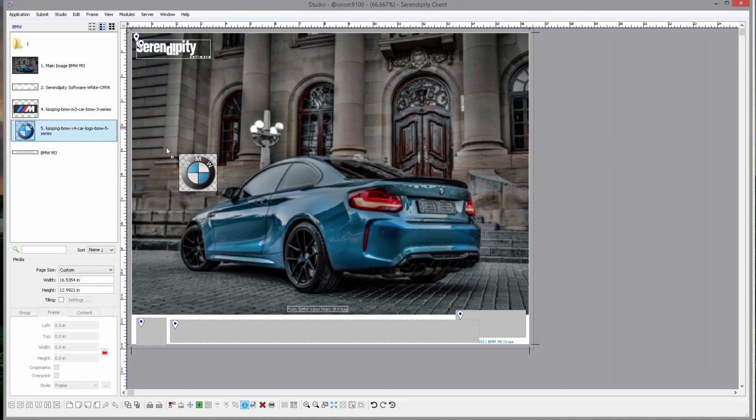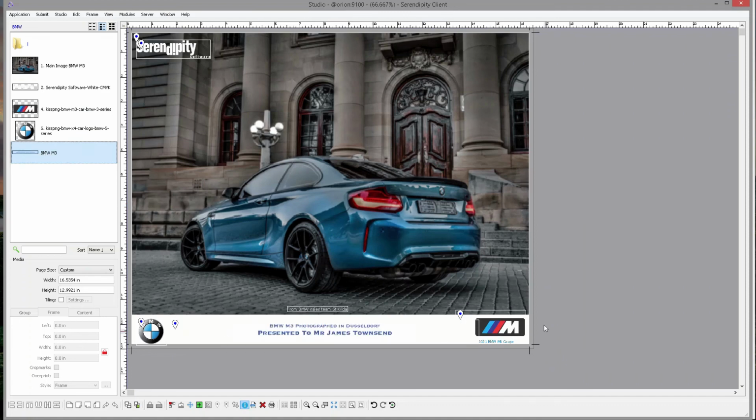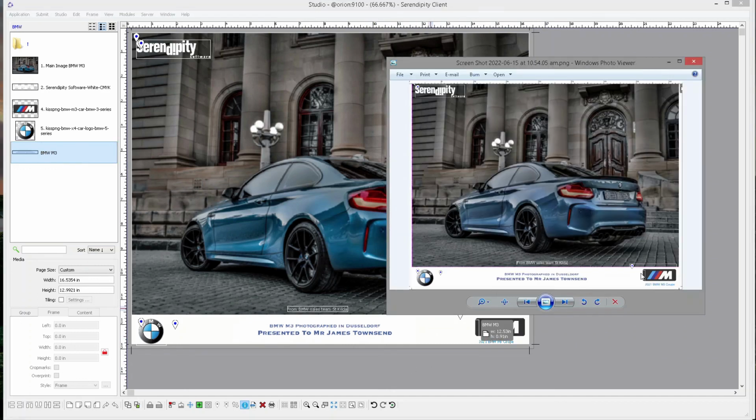Now I will just continue dragging and dropping my images. This one here is a pre-made text file, so I'm going to drag and drop that into the bottom here. Now that all looks like it's good. Confirm, that's what it's supposed to look like.